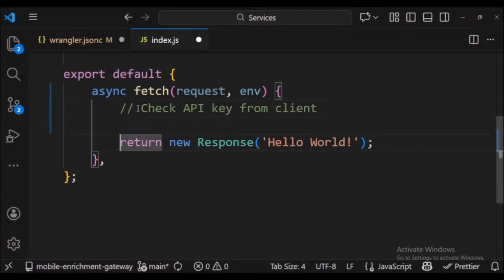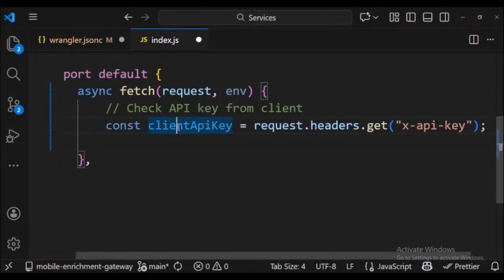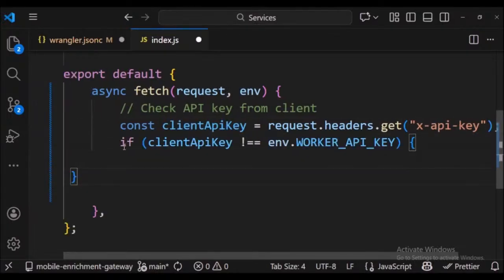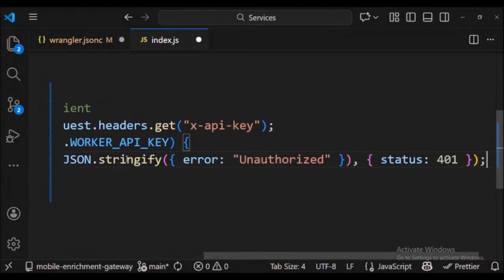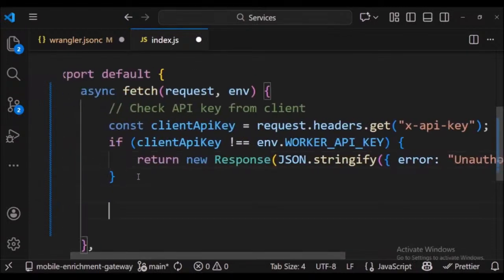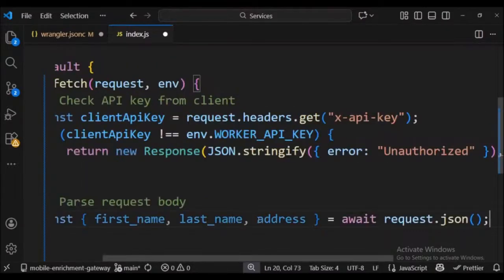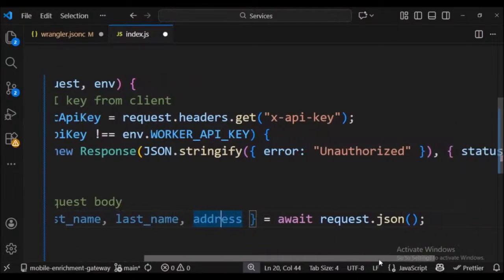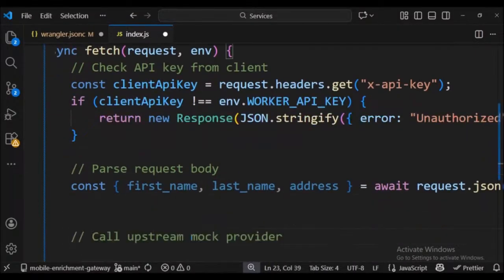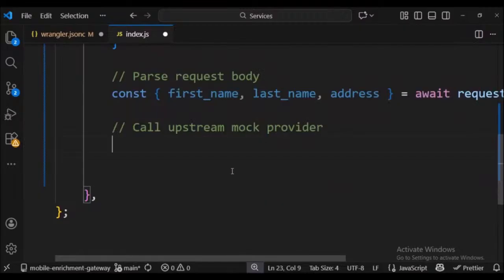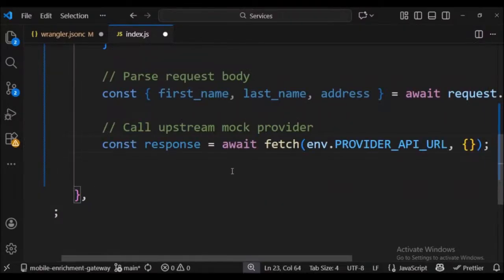Next, we authenticate the client by using an API key sent by the client inside the x-API-key header. If authentication fails, the request is blocked before reaching any backend service. Next, we parse the content received through the body from the client, such as first name, last name and address. Now the next step is to forward this data to the upstream mock. This is where the gateway acts as a traffic controller, routing requests to the correct backend service or API.